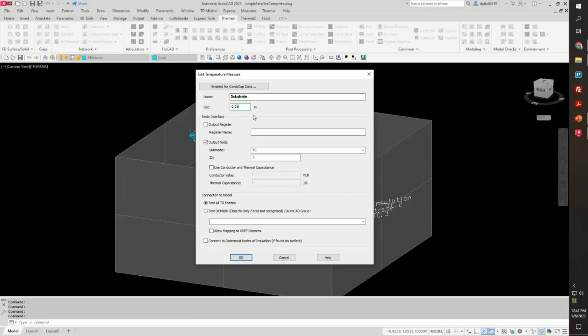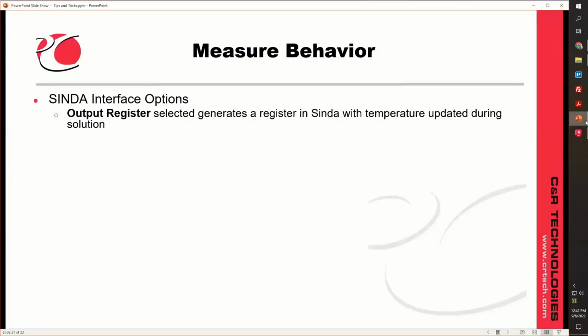But this is what the form looks like. And here's the testing to a domain or a group, which I don't have set up. Here's the option to connect to the outermost node of insulation if it's found on a surface. So all of those options are in here. Choosing output register will generate a register and it will update the value of that register with the temperature during the solution.